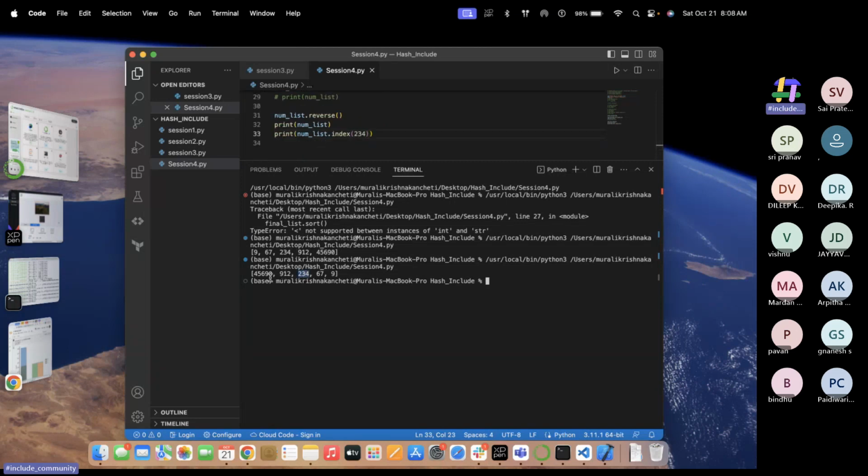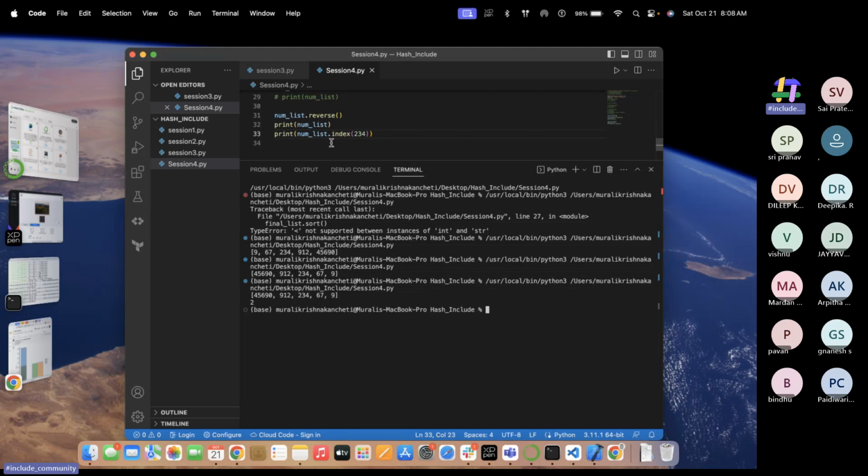So after reversing, the index will be 0, 1, 2. So it needs to give me number 2, right? So 234 is present at index 2. So it will return the value 2. Okay, that's how the index method works in Python.